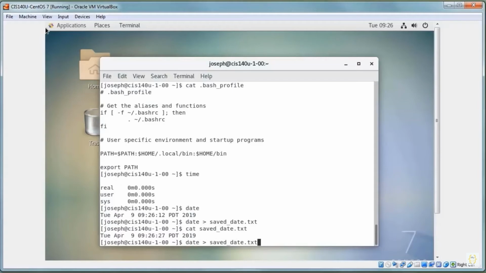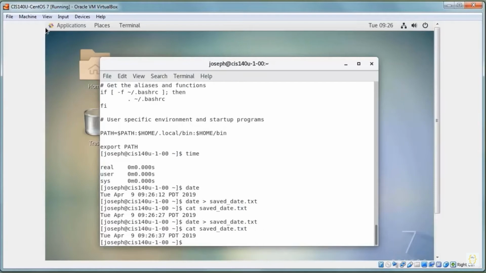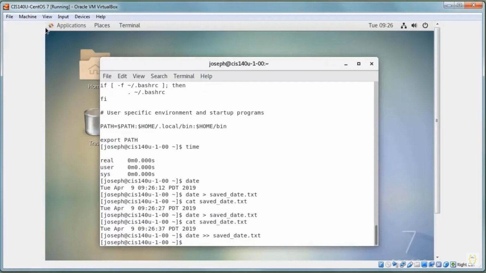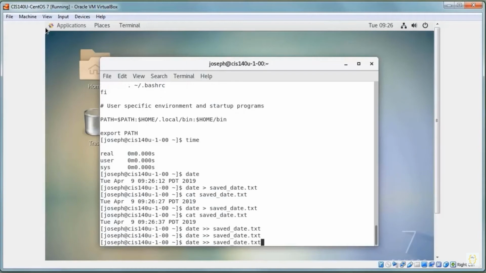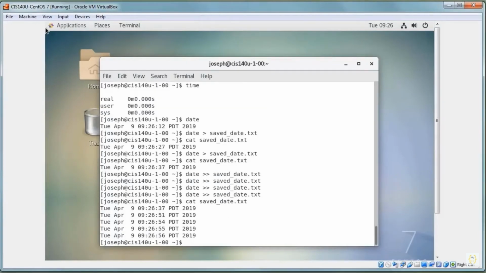If I run the same command again, it will overwrite it and replace it. If I use the cat command, I can see the new contents of that saved date text file. If I use the double greater than, now it will append it to the end of there. I can append it multiple times, and then I can look at the contents of the file and see that we now have multiple entries in this file.